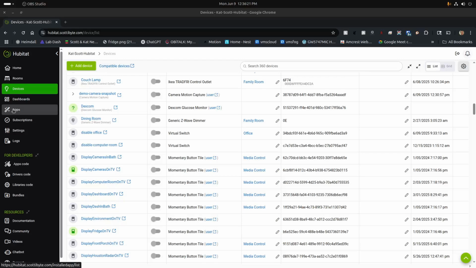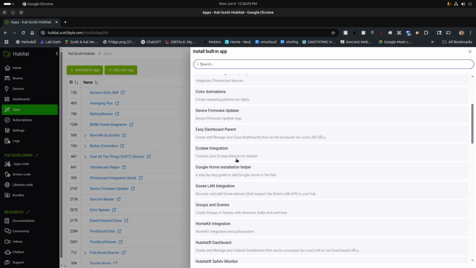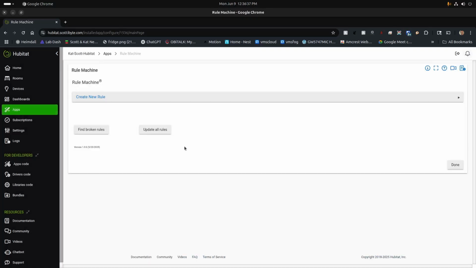Next, head down to Apps, and once you're on the Apps page, go ahead and click Add Built-in Application. Scroll down in this list and find the application that's called Rule Machine. Go ahead and click on Rule Machine, and at this point it will enter this option to create a new rule. I already have Rule Machine installed, and so I won't need to do that specifically. But if you don't have Rule Machine installed, you'll need to do that. But in any case, either way, you'll be creating a new rule.